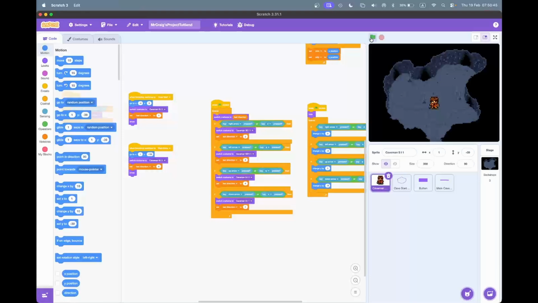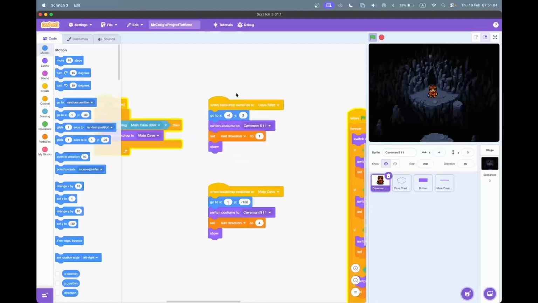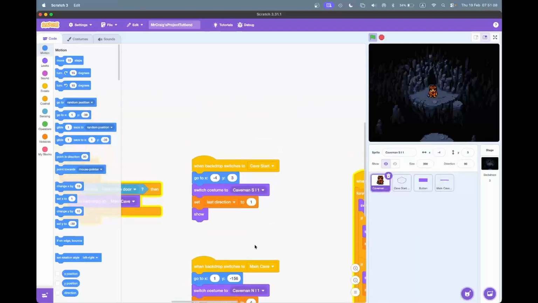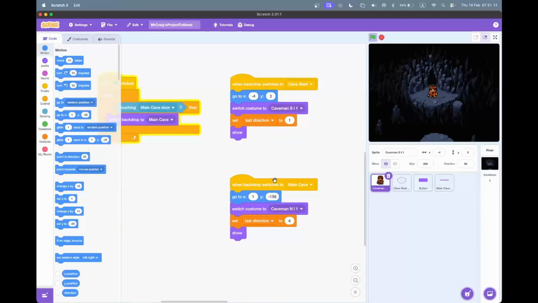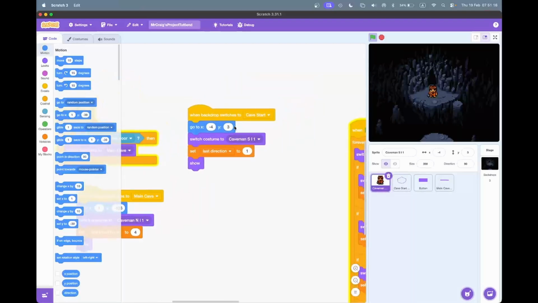When I first load into my game and I press start, I end up on my main screen here, but I would like my character to think a couple of thought bubbles to help the player understand what's going on. To do that, I'm going to go into this when backdrop switches to, and I'm going to select the one that says cave start. That's my first map. In fact, I'm going to move this main cave one out of the way for now and focus on this cave start.